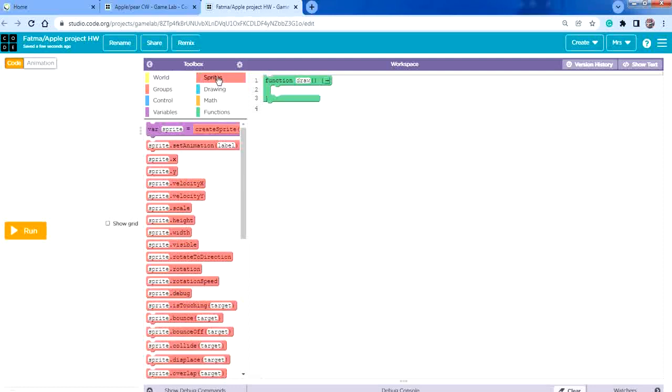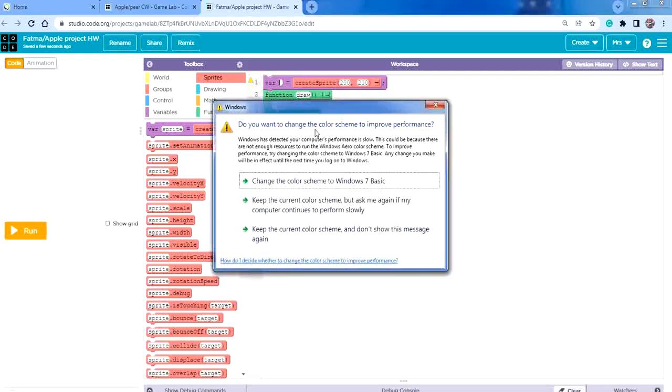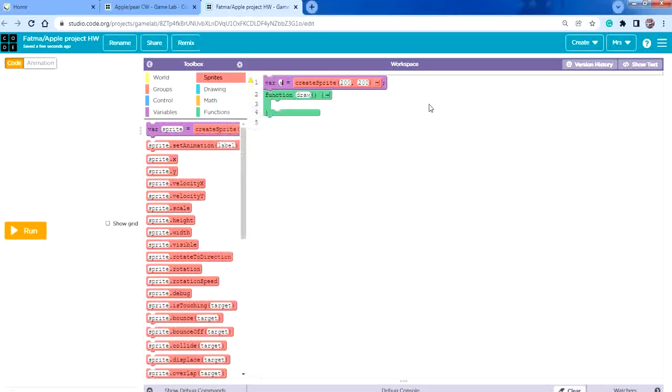From the sprite tab, var sprite, and make sure to create your sprites out of the function draw or the drawing loop. I'm going to name it apple. Make sure when you are naming your sprites, no spaces are allowed. If you add a space, there will be an error. So write an apple, and I need it here in the middle, 200 for x and 200 for y.